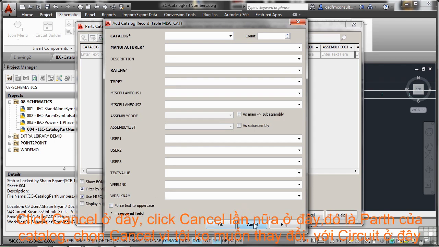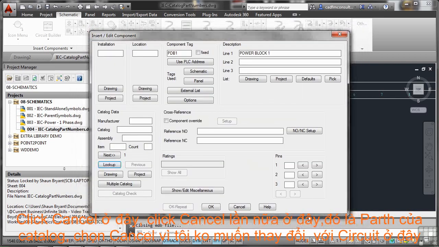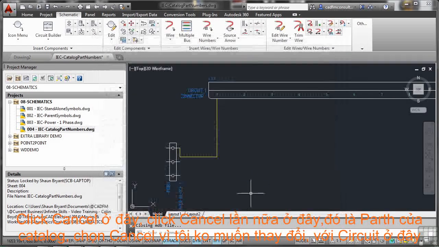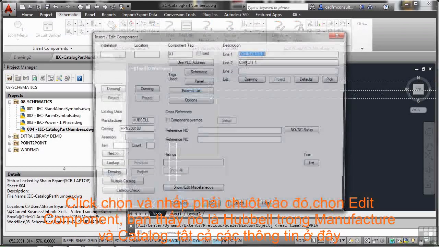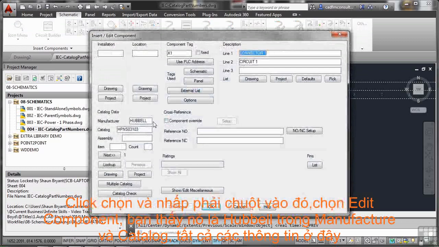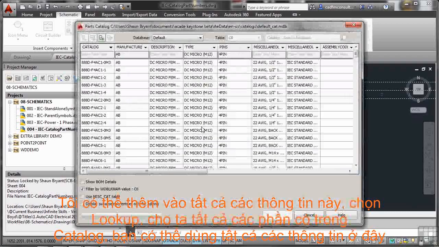I'll click on Cancel there, and I'll click on Cancel again in the Parts Catalogue. I'm going to cancel that also because I'm not going to change that power block in this case. What about our circuit connector though? If I click on that, right-click and do an Edit Component, you'll see it is a Hubbell manufacturer, catalogue, assembly, item. All the information's there, connector 1, and it's on circuit 1. I can add all of that information in, but the nice thing is when I go to Lookup, it's already part of an existing catalogue.